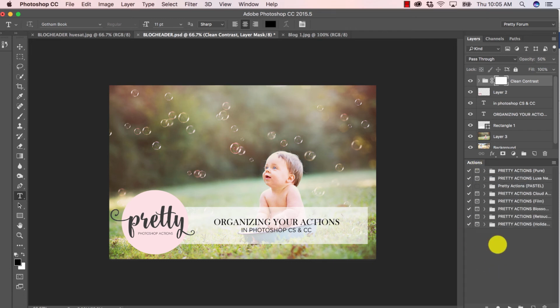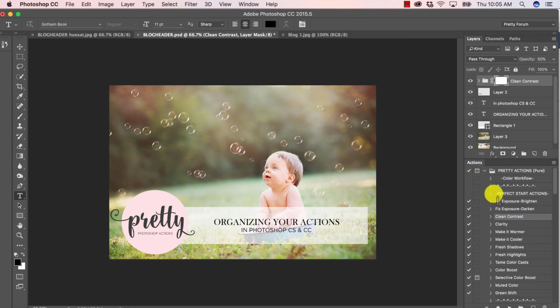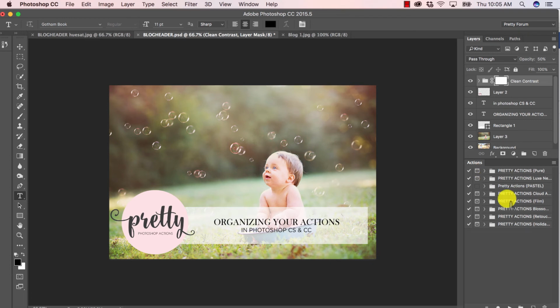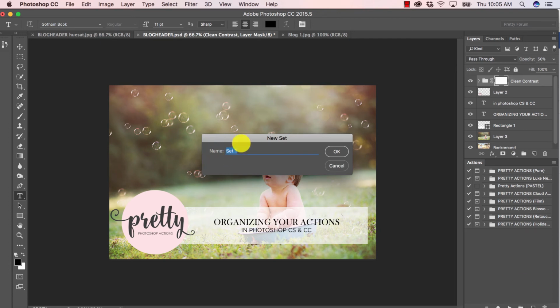I don't even have all of my pretty actions collections open right now. So this is just some of them, which is already quite a few. So it can be overwhelming when you're scrolling through and opening different collections. So what we're going to do is create a favorites folder. Okay, so down at the bottom of my actions panel, I'm going to click on create new set. It's this little folder, kind of looks like a white manila envelope. And I am going to name it favorites.